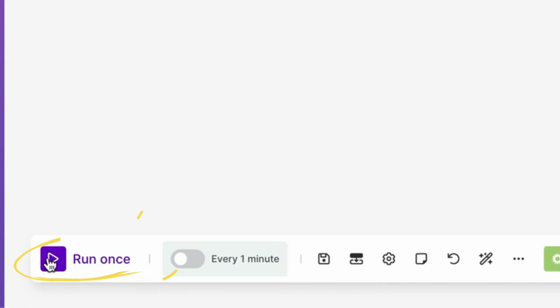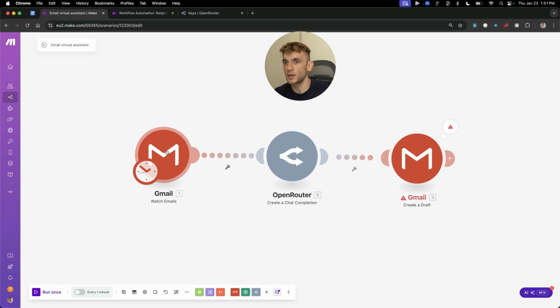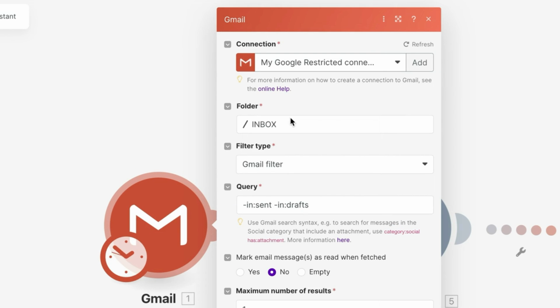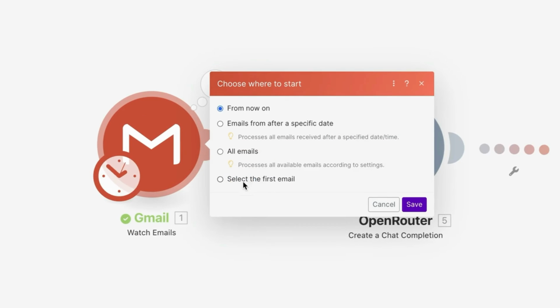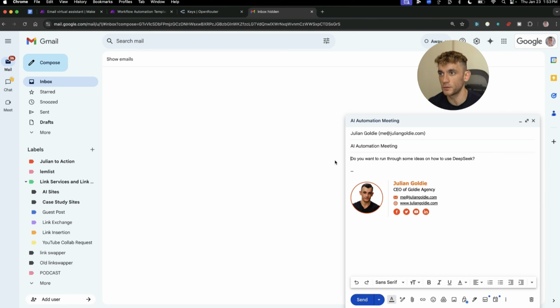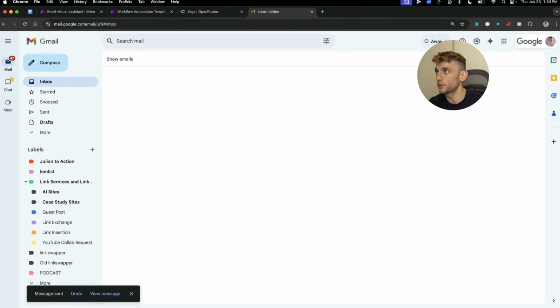So from here, we're going to click on run once and we shall see what we get back. Just one thing to note before we run that is that you can actually choose the folder that you want to pull in the emails from, right? So for example, if you just want to take it from your inbox, pretty simple right there. And if we click on choose where to start, what I'm going to do is just send a test email to myself so we can use this as a test run to see what happens next. So we'll send the test email to myself and then we can use that for the Make automation.